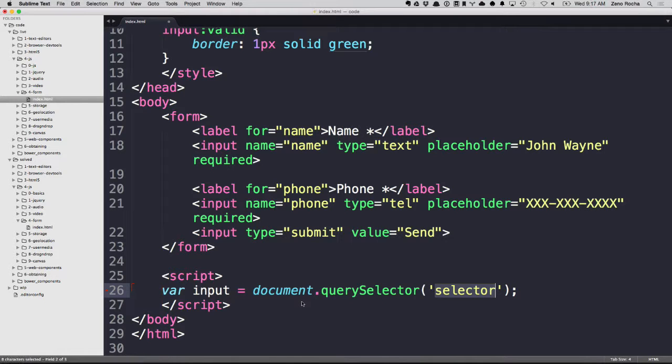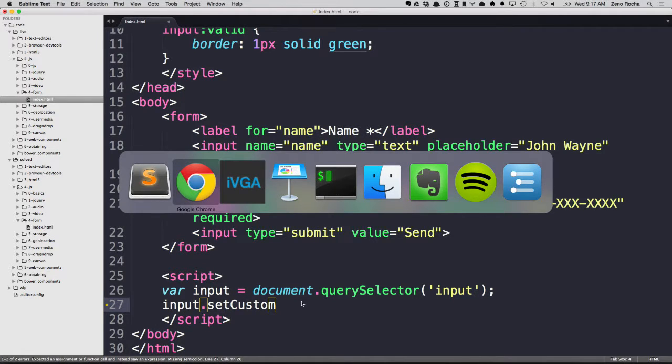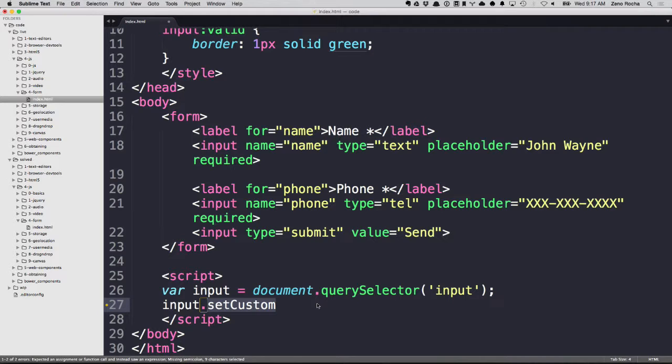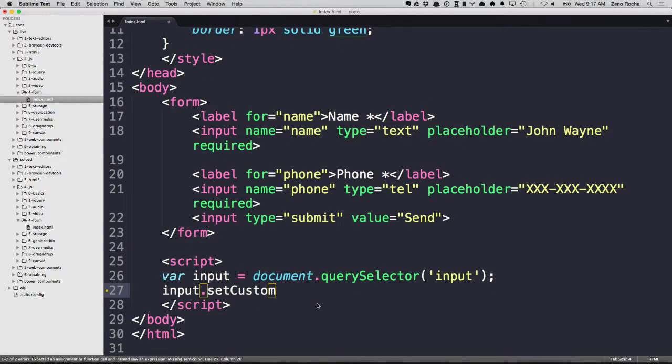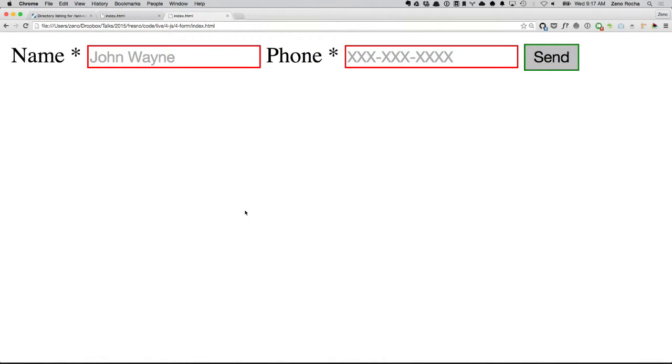Input. So just get the first input and I can just jump in and start setting. What is the function name? What is the function name, guys? I can just put it here to set the custom validity. Set custom validity and just that. And I can just put some message, right? So now I have this custom message.